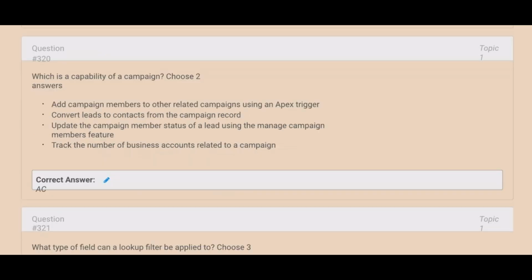Question is, which is a capability of a campaign? Choose two answers. Option A, add campaign members to other related campaigns using an Apex trigger. Option B, convert leads to contacts from the campaign record. Option C, update the campaign member status of a lead using the manage campaign members feature. Option D, track the number of business accounts related to a campaign. Correct answer is option A and option C.